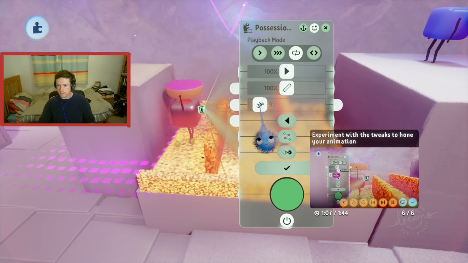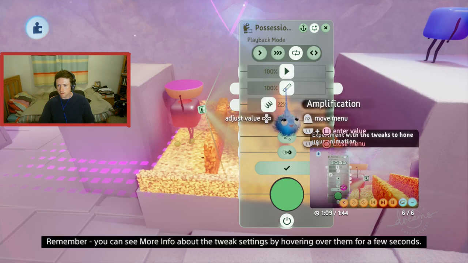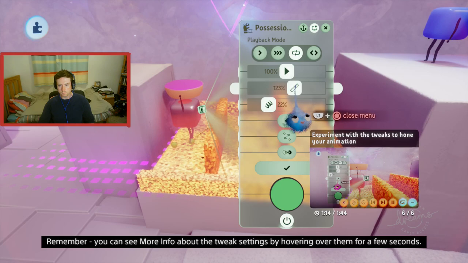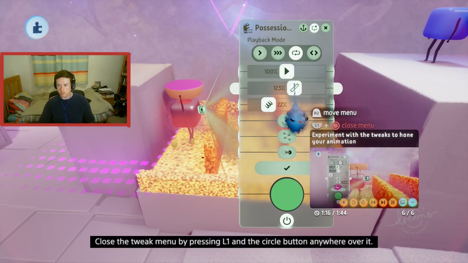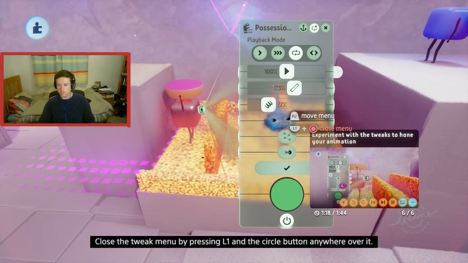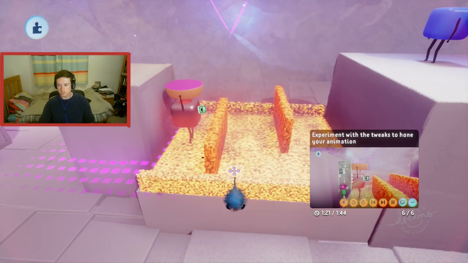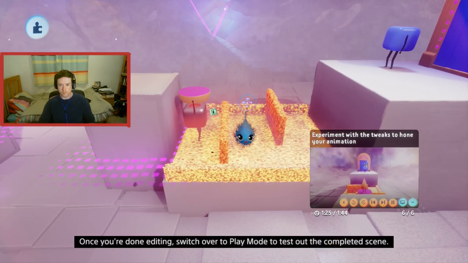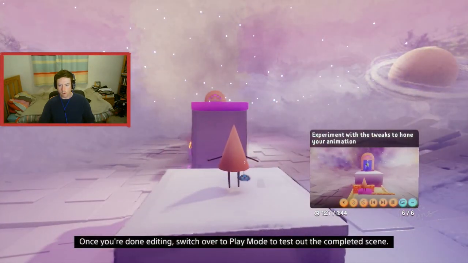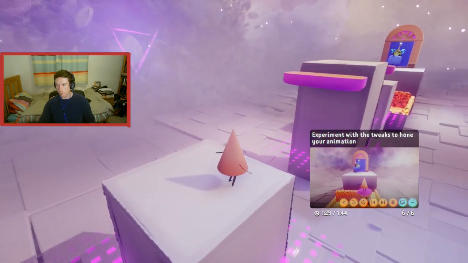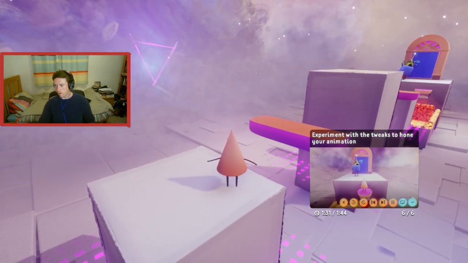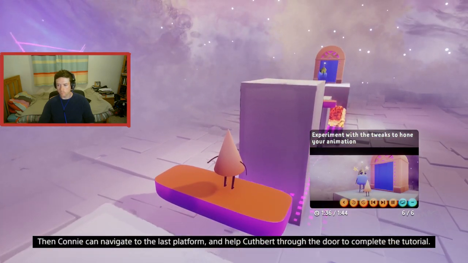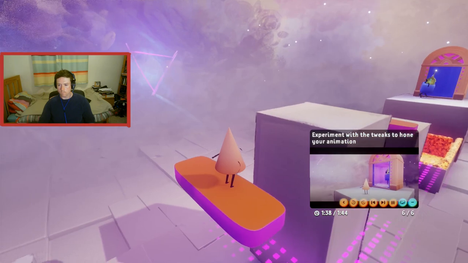The springiness. Remember, you can see more info about the tweak settings by hovering over them for a few seconds. Close the tweak menu by pressing L1 and the circle button anywhere over it. Once you're done editing, switch over to play mode to test out the completed scene. Then Connie can navigate to the last platform and help Cuthbert through the door to complete the tutorial.